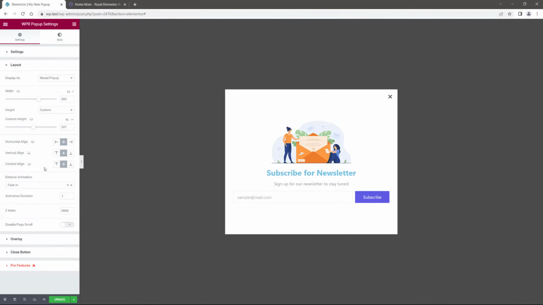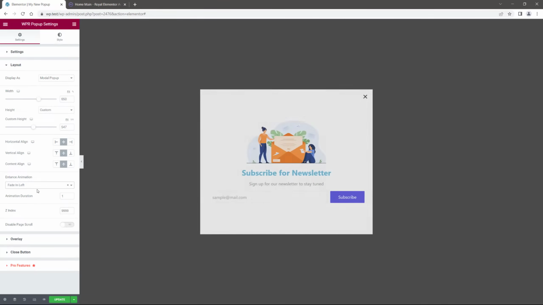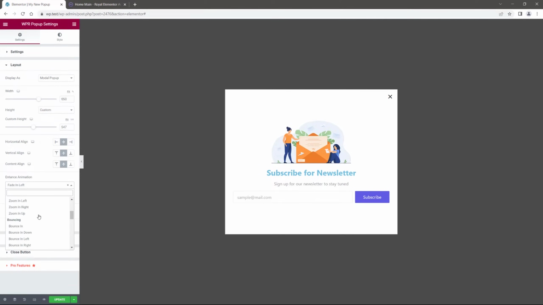Now, there are tons of entrance animations that you can choose from. Default one is fade in, but there's also other options of fading as well as categories like zooming, bouncing, sliding, and etc. So go ahead and play with it. You can also change animation duration.